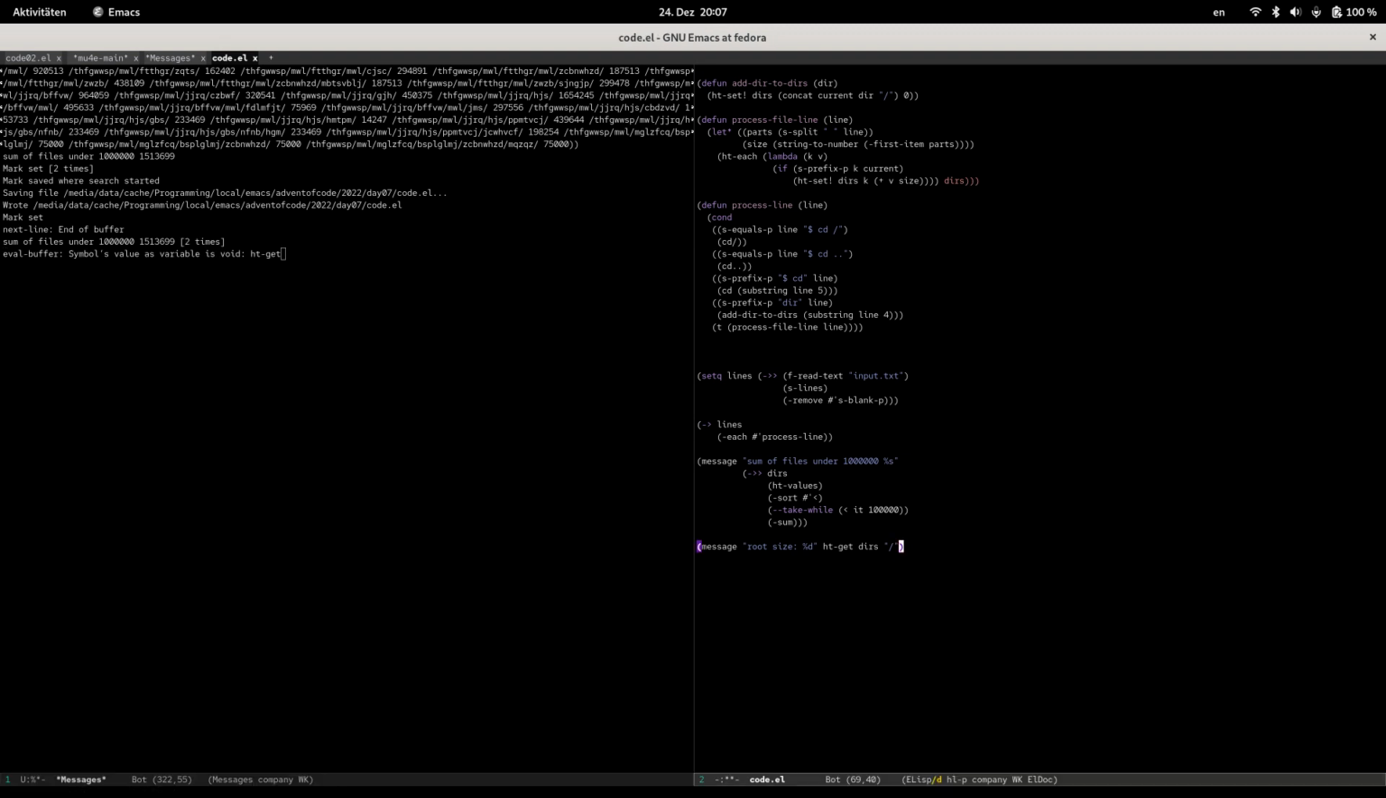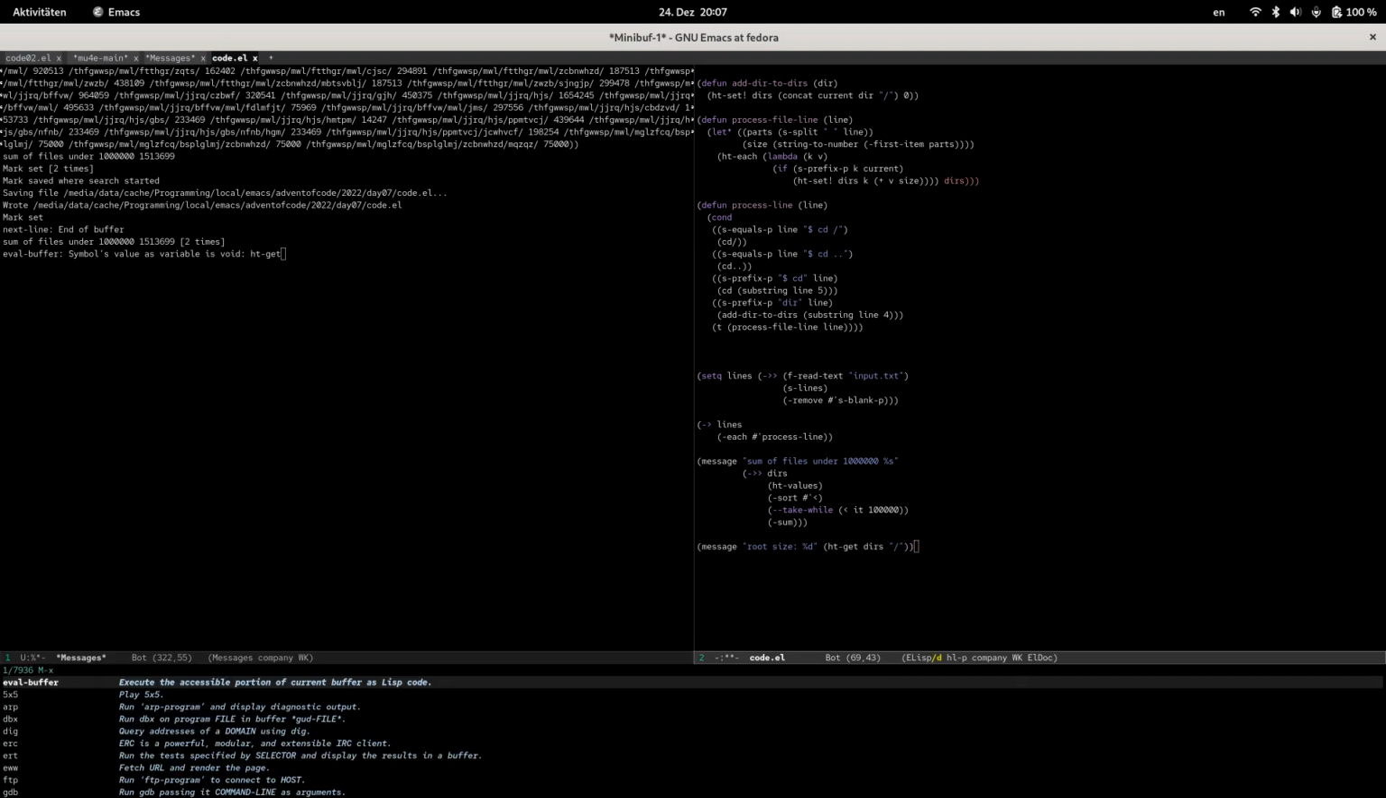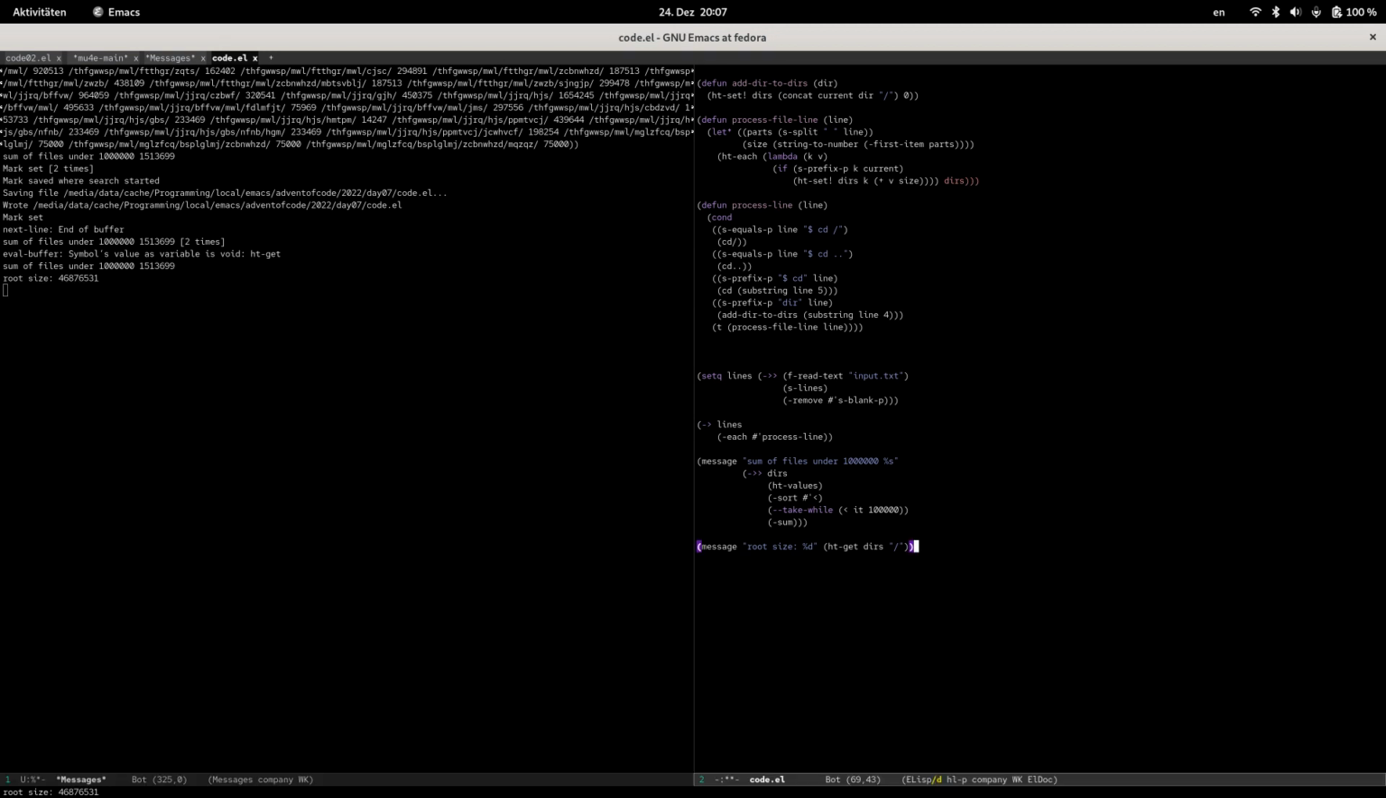F.el buffer. ht get, is it not ht get? Oh, I need to put this in brackets, don't I? F.el buffer. And root size is 46 million at the moment. So we need to free 6 million. So how do we work out? Well, it's root minus 40 million, isn't it? That's what we need to free.